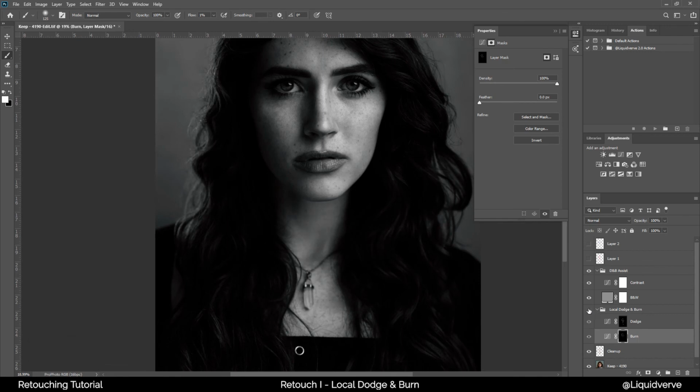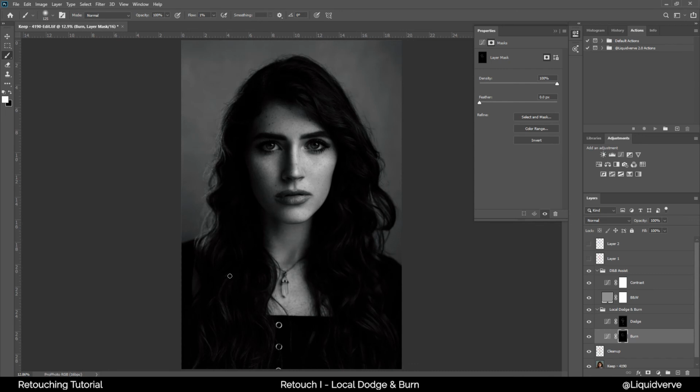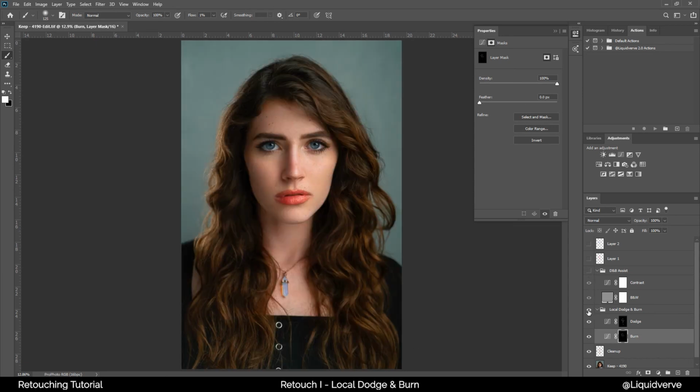And here's the before and the after. Very subtle retouch down there. Okay, so that's it for me in terms of the local dodge and burn. Here's the before and here's the after in black and white, and in color, here's the before and the after. And as you can see, we have really maintained the integrity of both her skin texture and her face shape and all of her features.